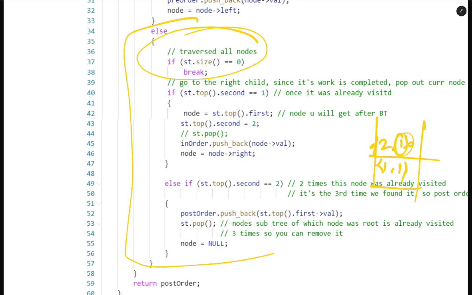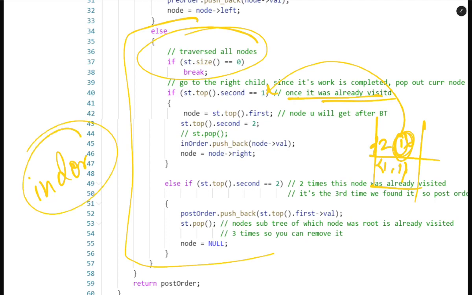So if it is 1 here, it means that it was already visited one time. If it was already visited for the first time, it means that this time is the second time, and in the second time we will add it to our in order. So we are adding it to our in order. Also we are updating it to 2, which means I am visiting it for the second time. And now I will be going to the right child as we used to do earlier.